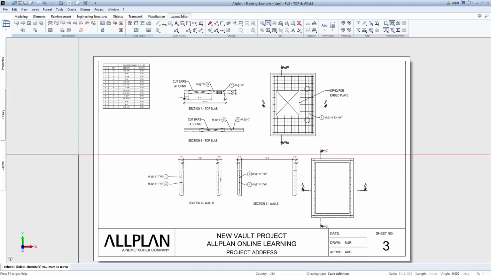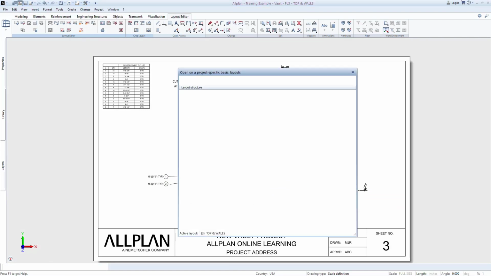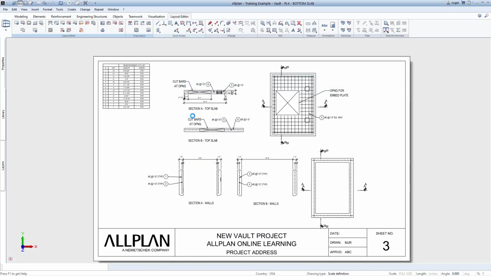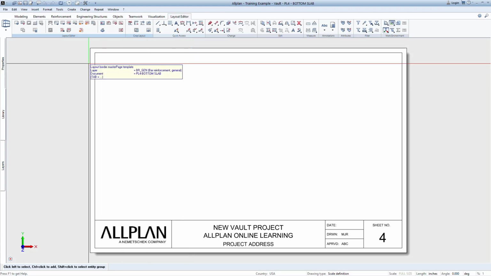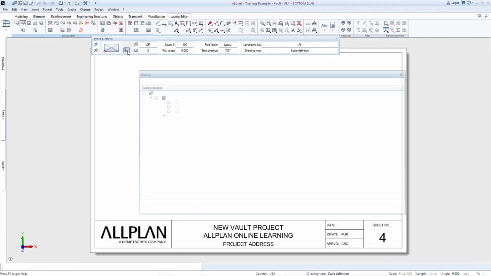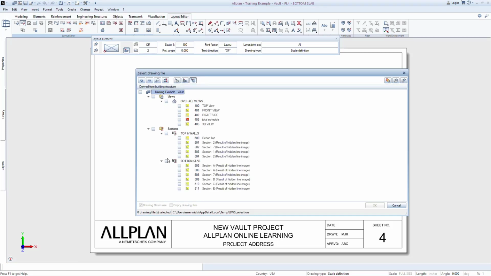Now let's change to sheet number 4. So again, double click in the viewport to open the sheet manager. Double click on sheet number 4 to open it. Again, we can place our views and sections by opening the Layout Element command in the building structure and switching to the Derived From section, now we can choose the group for the bottom slab.